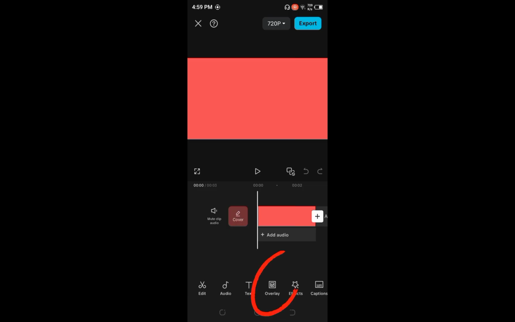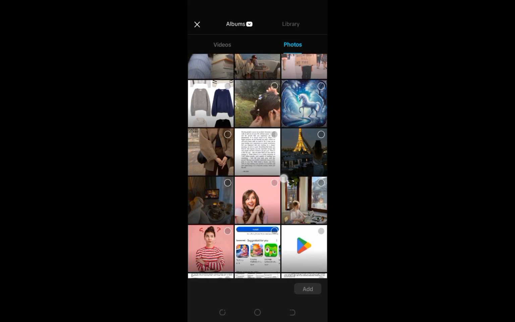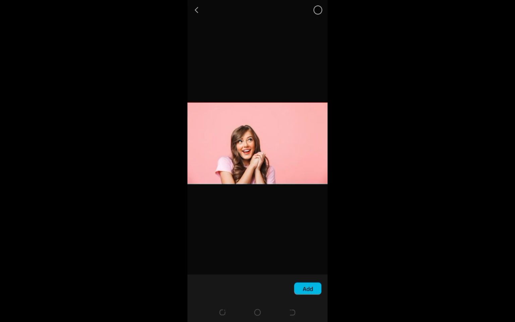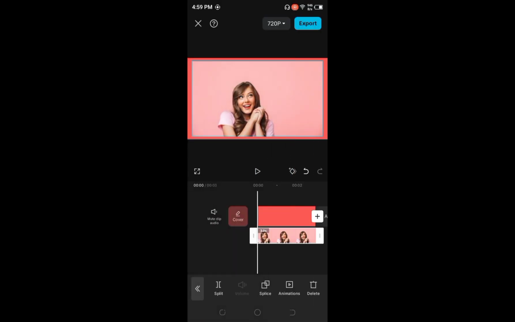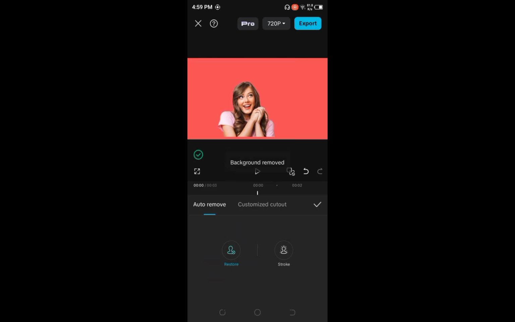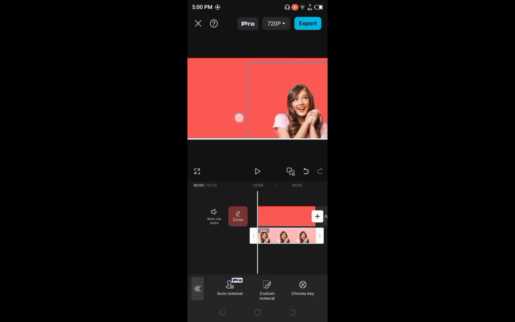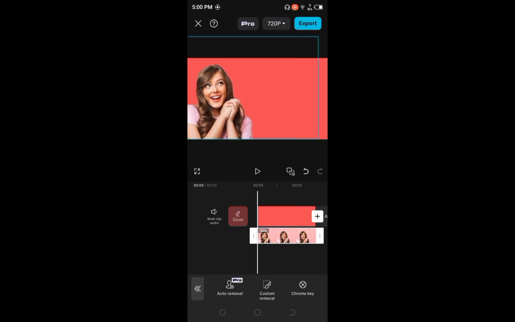For this, click on Overlay at the bottom menu and then click on Add Overlay. After this, select the image or a photo of a person or any other subject that you want to include in the thumbnail. Once the image is added, it is important to remove the background to make the subject stand out. So click on Remove Background from the bottom menu, and if there are any parts of the background left, click on Customize Cutout and then select Erase, and then manually erase any leftover bits. Now adjust the size of your image by pinching and zooming with your fingers to fit the thumbnail layout.